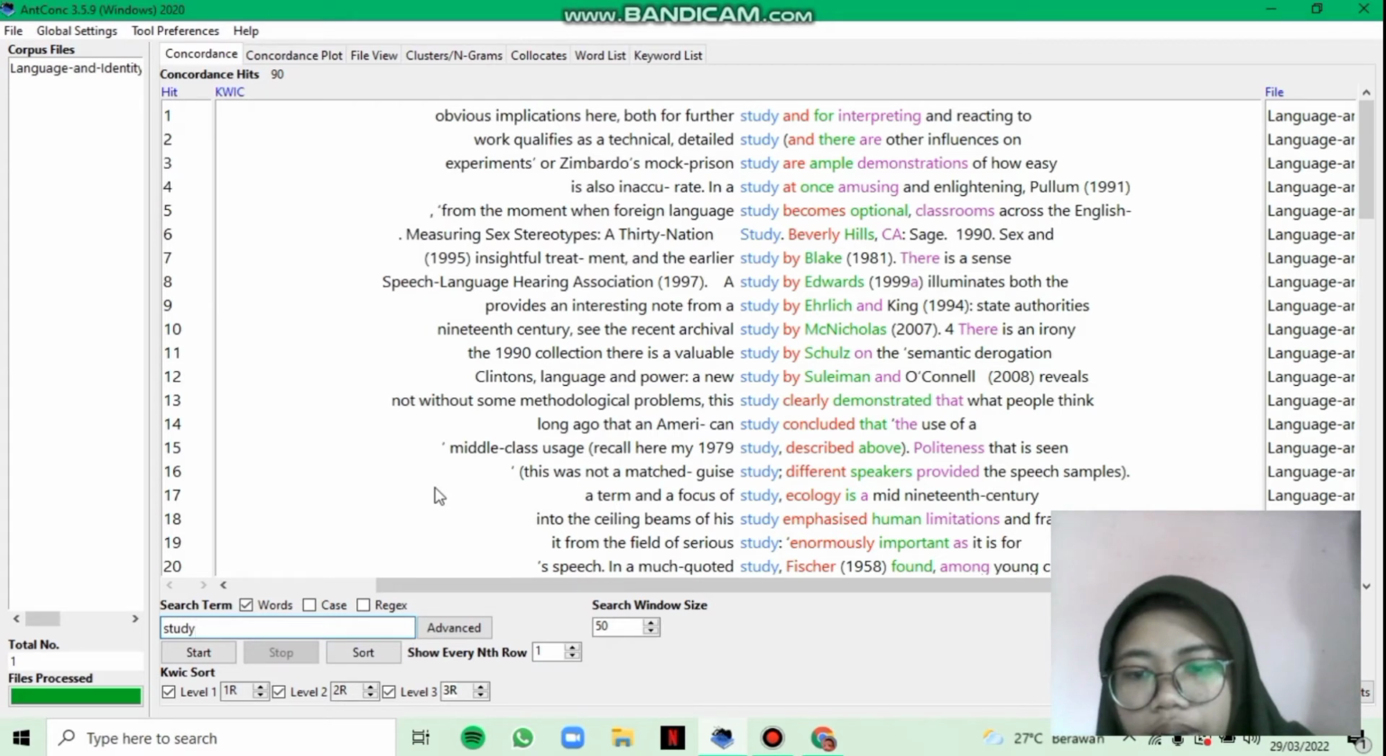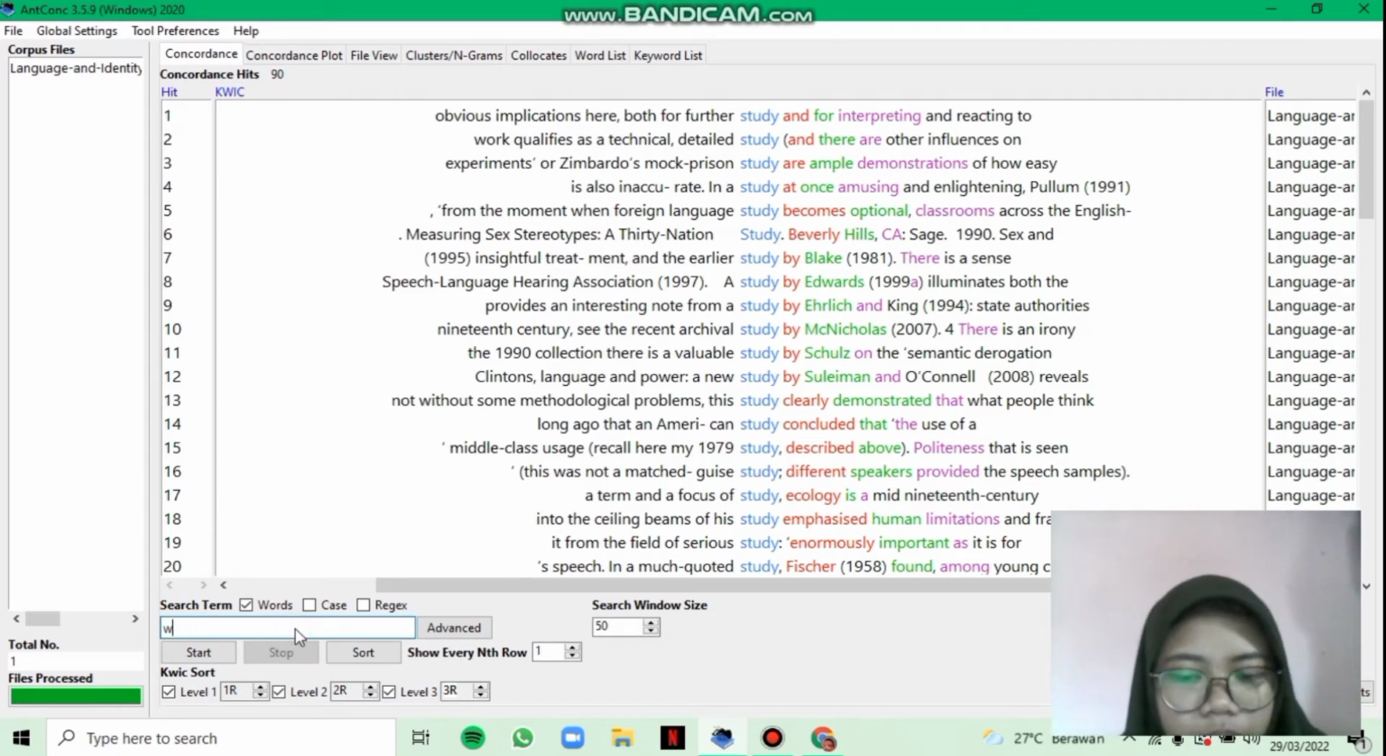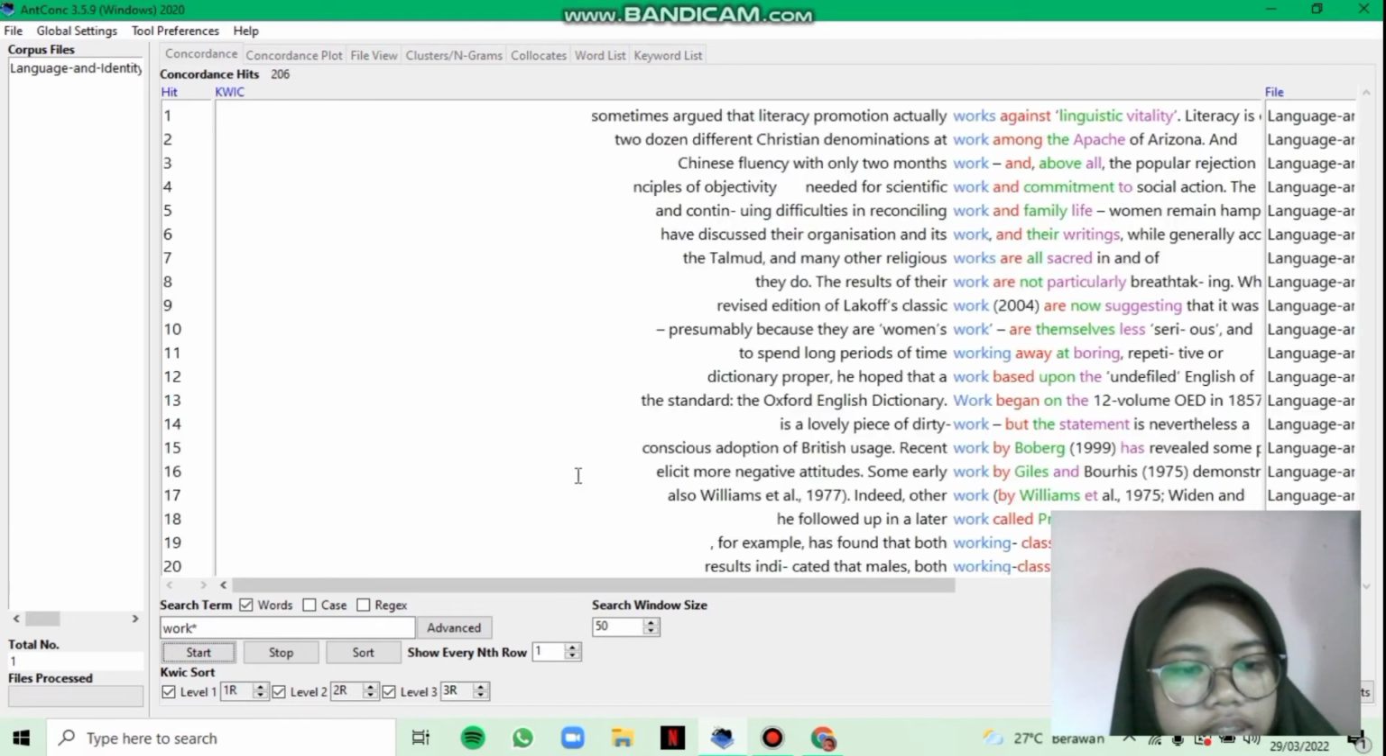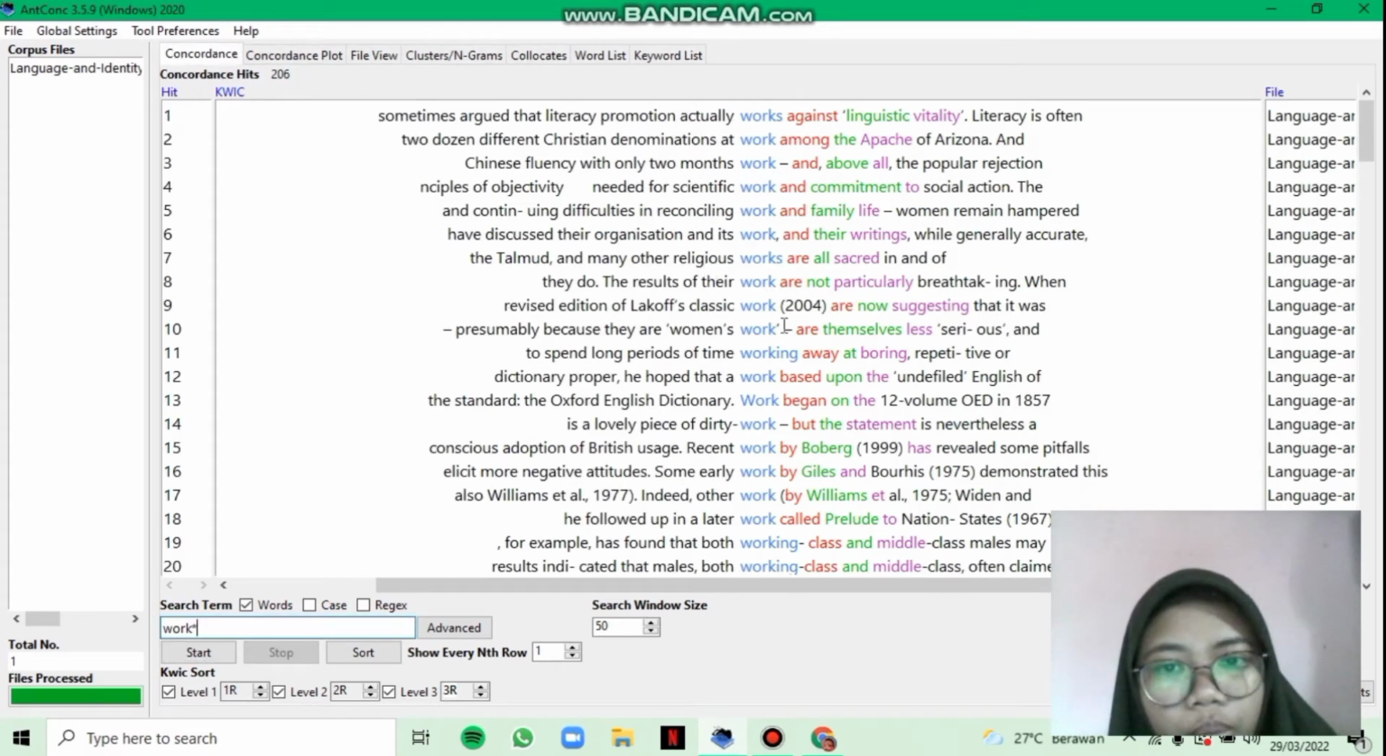Now in a tool like Concordance, you don't need to just search for words, you can also search for more advanced things. For example, I can search for "work" with a wildcard star, meaning anything else. So now we generate the result. You can see we have working, works, and so on.